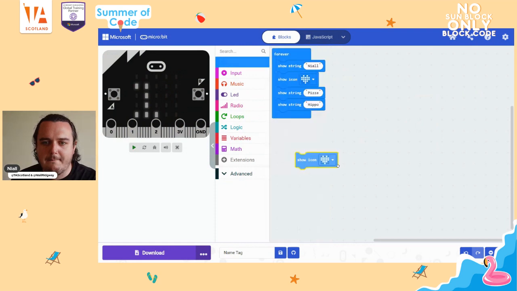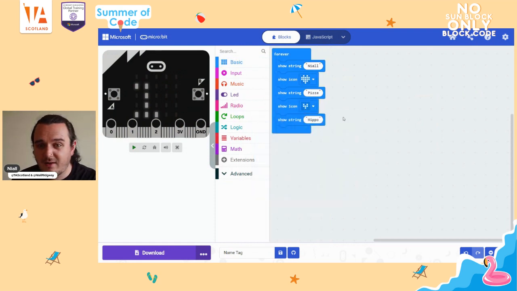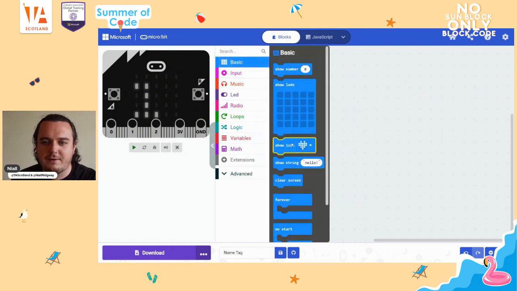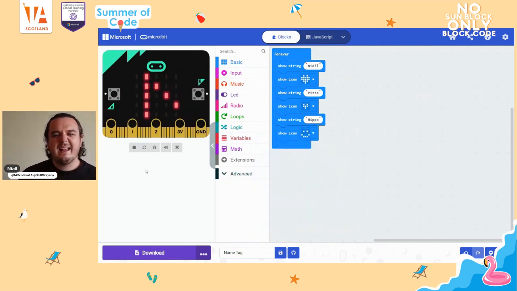Let's go for an icon. After pizza, let's change it to the little heart maybe. And then the last one after hippo, let's add in another one. Maybe we're going to put in a smiley face. Okay, so now when we hit play, it looks a little bit different.